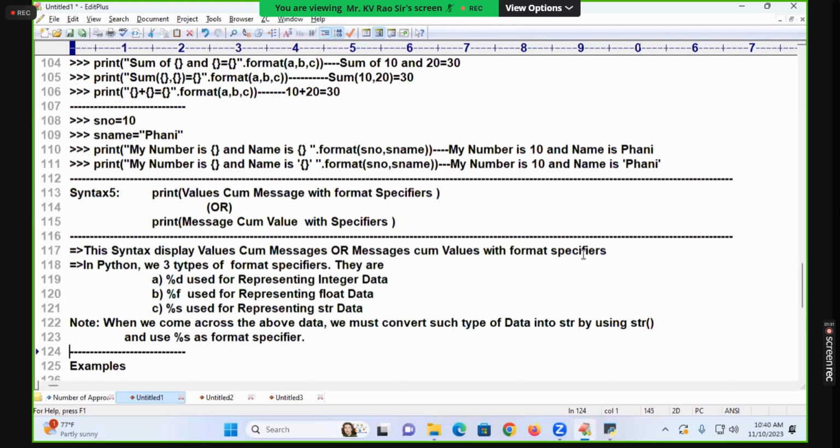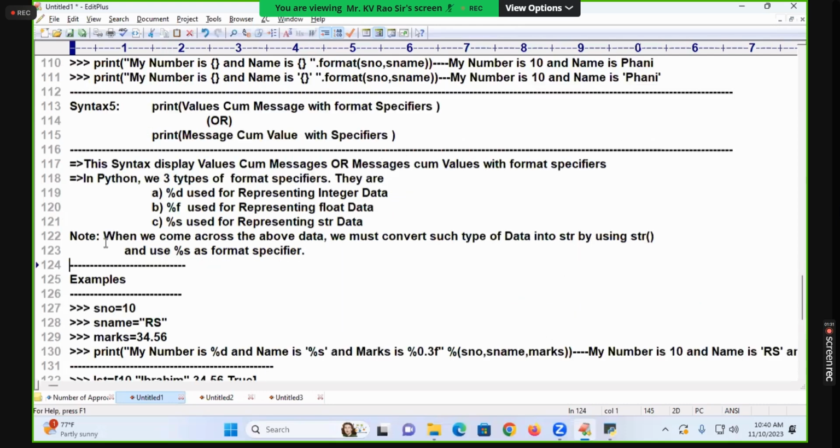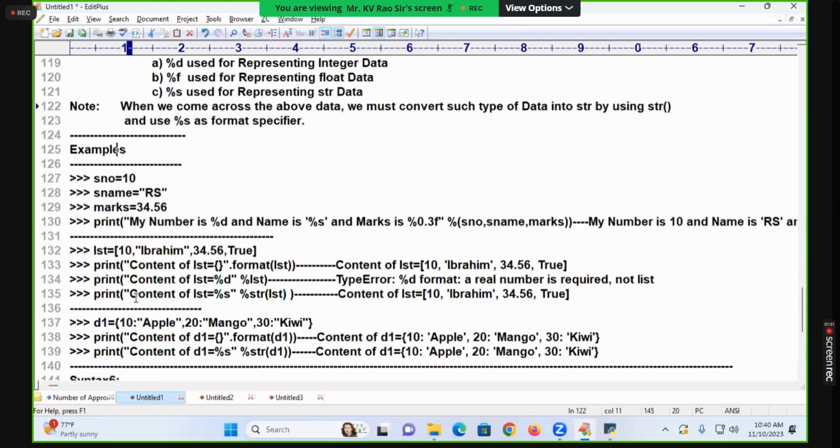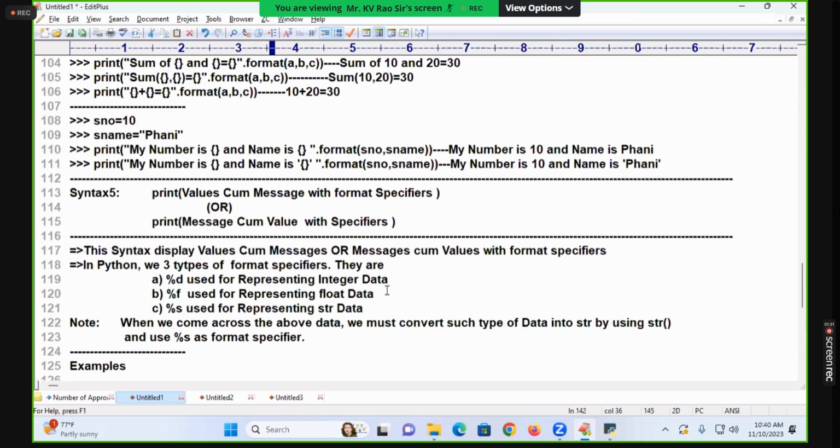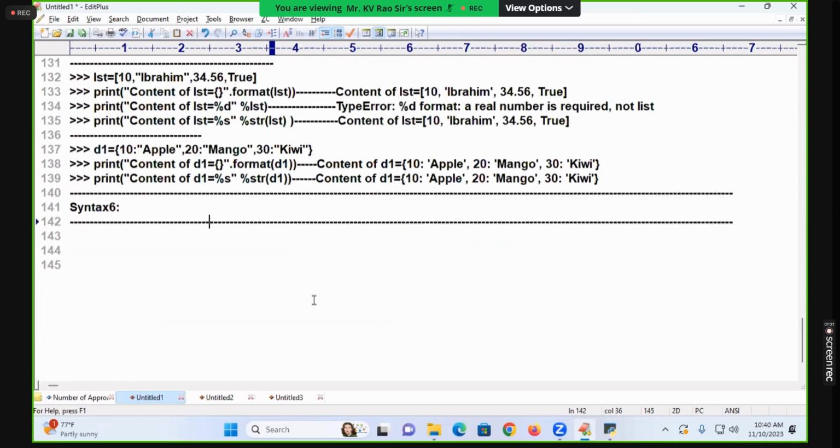Yes, that type of discussion is also given. Is that clear? Yes, here percentage, str of, like that. Got it? Online students, can you please respond? Is it clear for everybody?